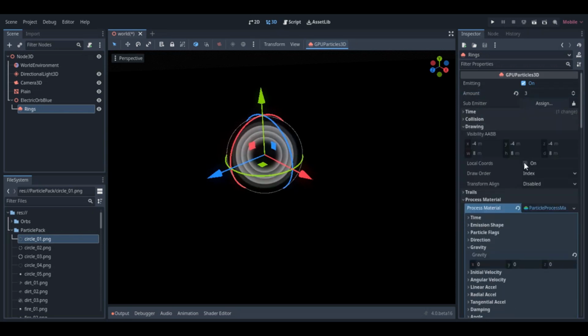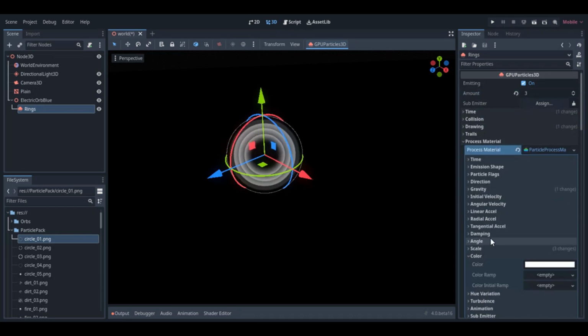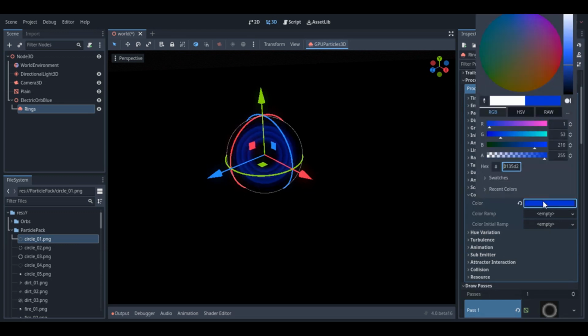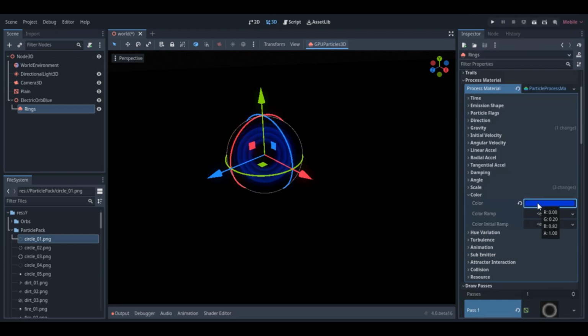Turn on local coords. Go to colors and pick a color. Rings are appearing and disappearing suddenly.